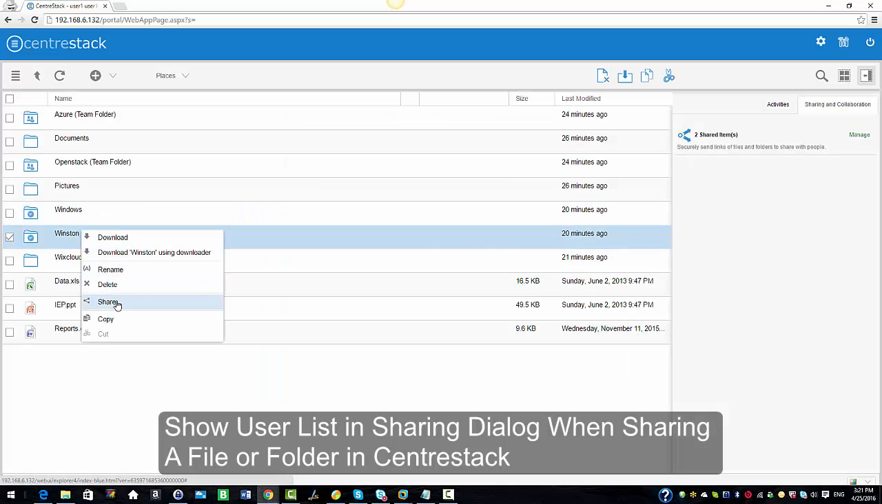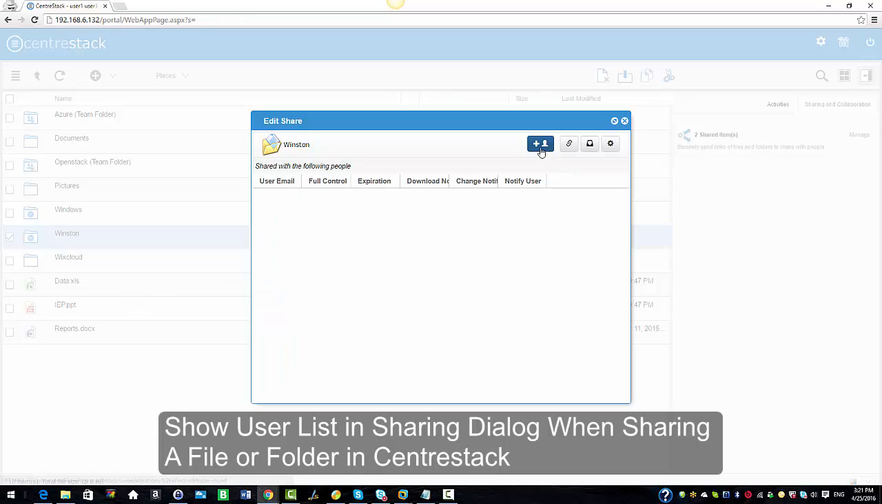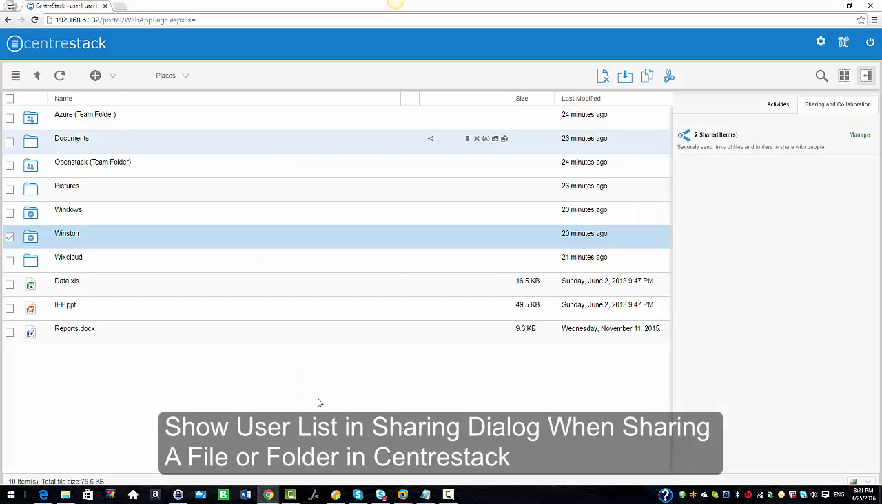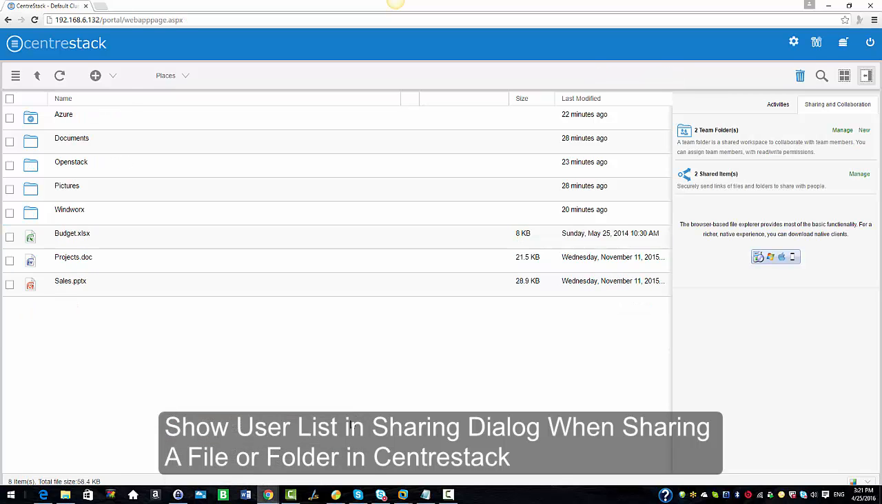And now when I share another folder, I should see that user's email address. I'm going to click invite a user, select the down arrow, and now I see my guest user's email address as well as the admin's and user 2 as well. I'm going to go into the admin's web browser. And this is how an admin can enable the feature show list of users in sharing dialog. Thank you.